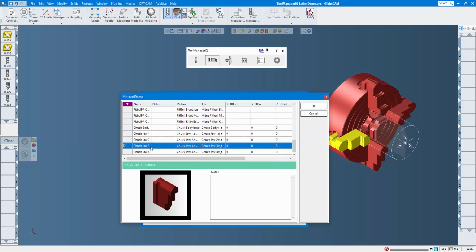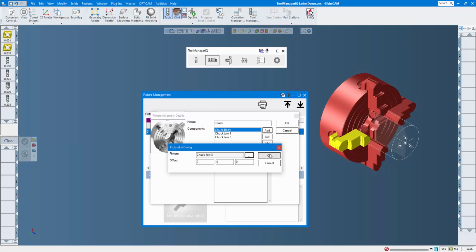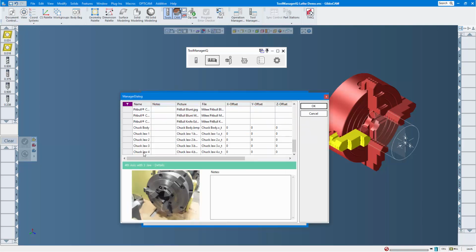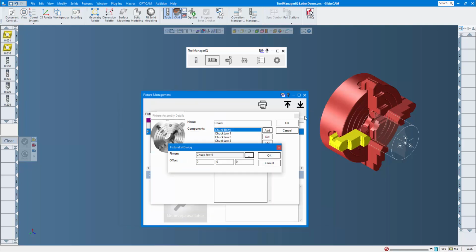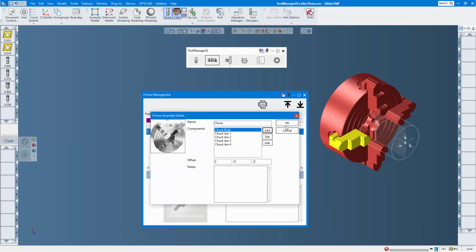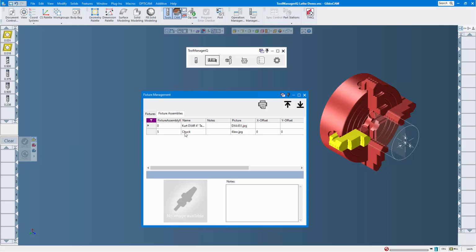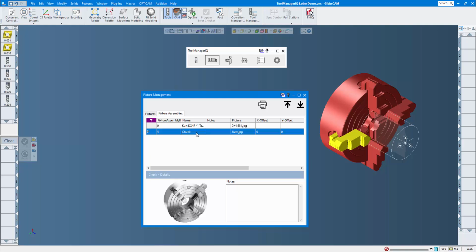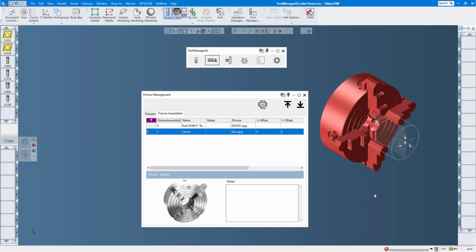I have all of the jaws here. And that will save as a single item. But that one fixture assembly now contains all of the different pieces that I've added. And so when I export it into gibbsCAM, not only will they all come in, but any offsets I want to apply independently will take hold.